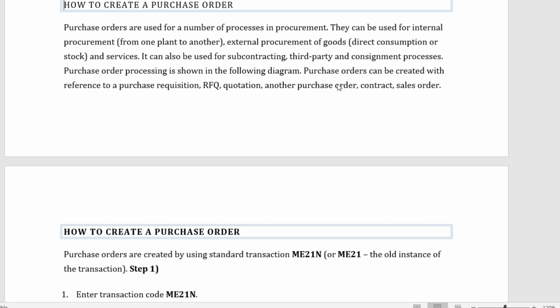So purchase order is an external document and it is used for a number of processes in the procurement cycle. It can be used for internal procurement, external procurement of goods and services. It can also be used for subcontracting, third-party processing, consignment. Purchase orders can be created with or without a reference. So it can be created with reference to a PR, RFQ, quotation and another purchase order. It can also be created from a sales order and also a contract.